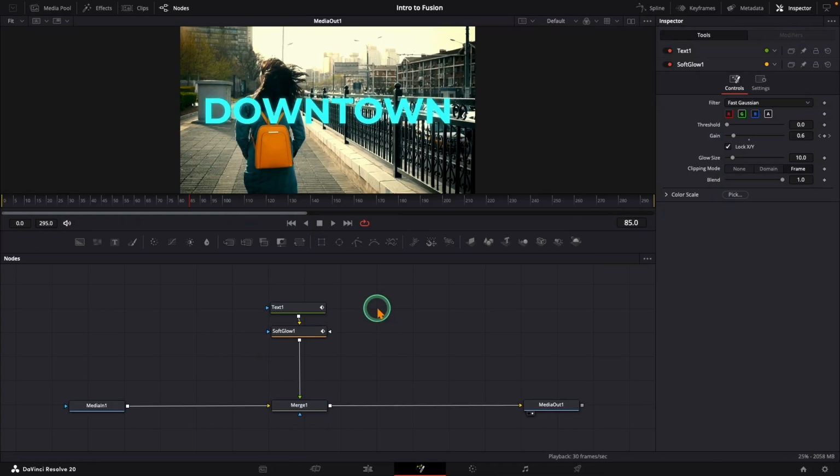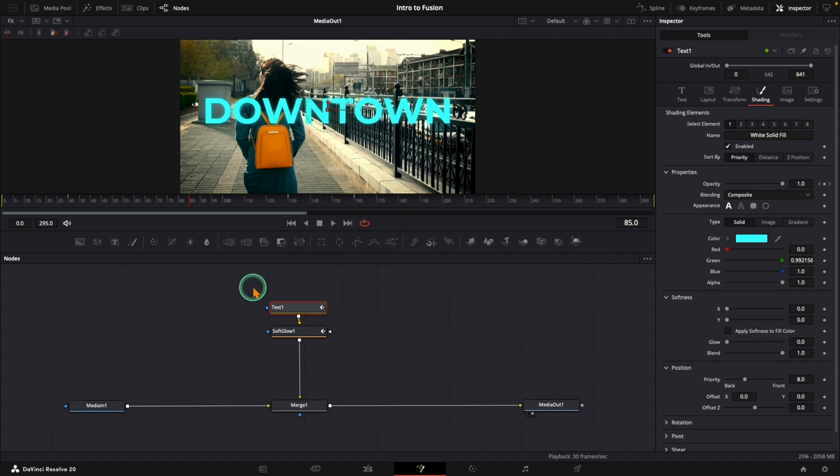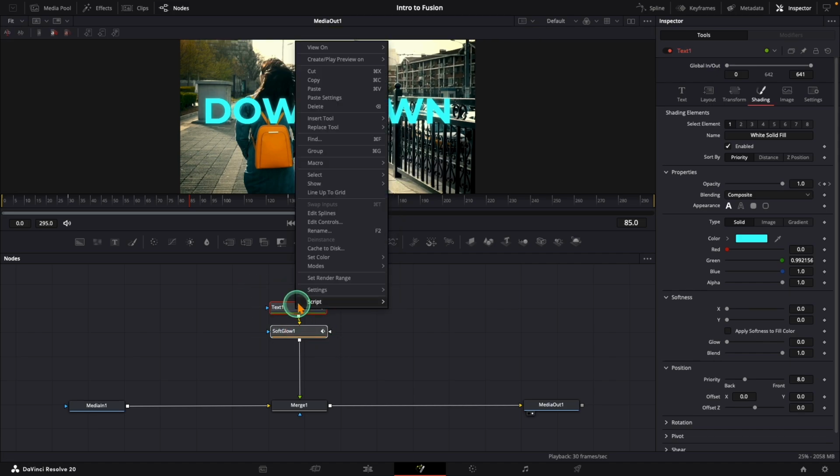Now you have done the hard work, and it would be a shame if we don't save our hard-earned designs as macros. So let's save this text animation we created as a macro. First, select all the nodes that make up your design. Right-click, go to Macros, and choose Create Macro.